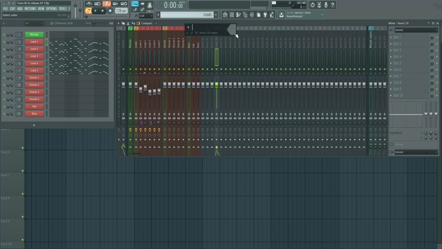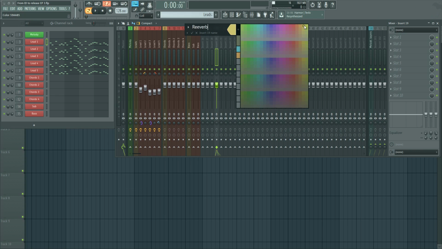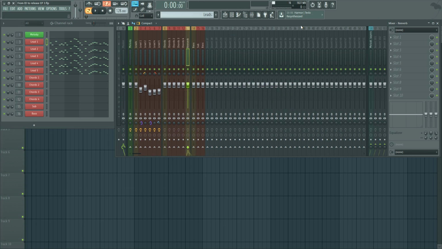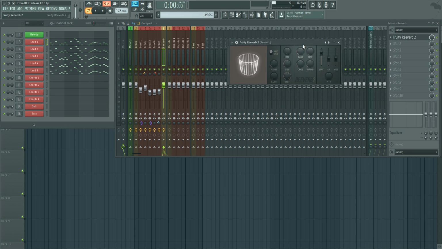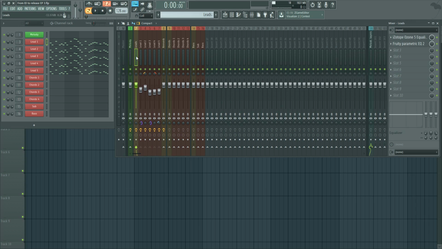I make another submix called reverb, and I put it in the group right here. Again, Alt and then the arrow keys. Then I put a Fruity Reverb on here, and then I link the lead's layer, which is also linked to the melodic layers submix. The lead submix, I link it to the reverb submix. So now we have the lead submix routed into the reverb submix and also into the melodic layers submix.